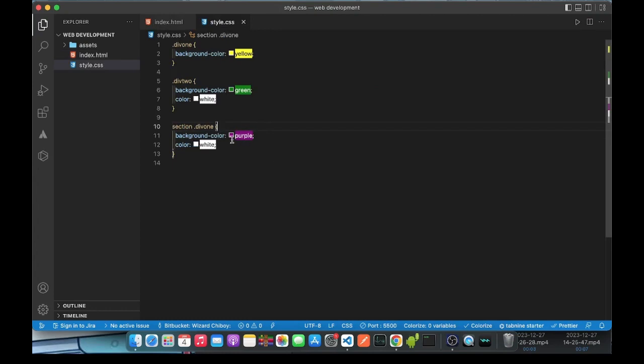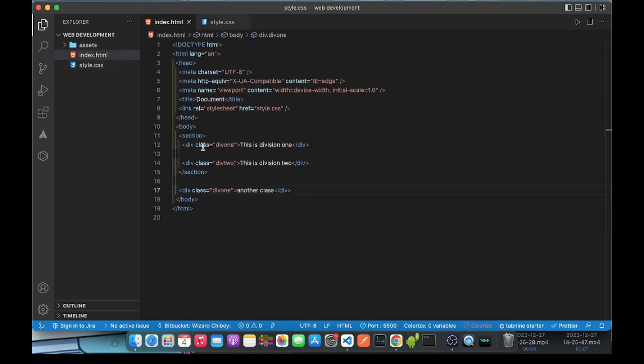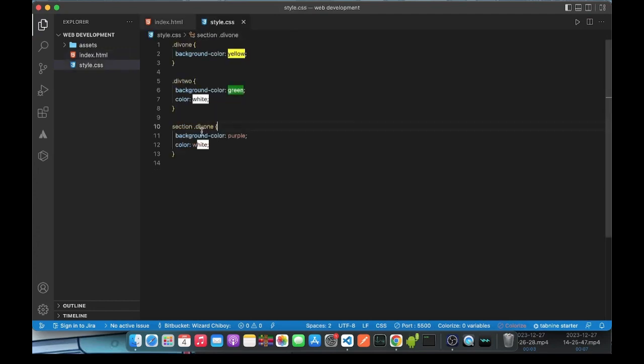So first of all, get the parents. The parent is actually what? The section here. Get the parents, and then get the class name that we want, and then style what we want to style. Okay, that's it for classes.